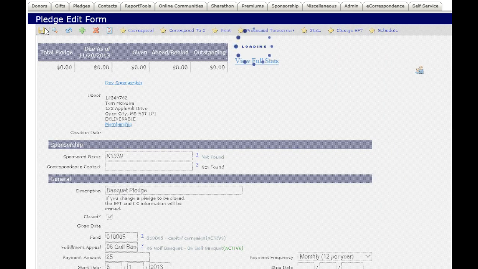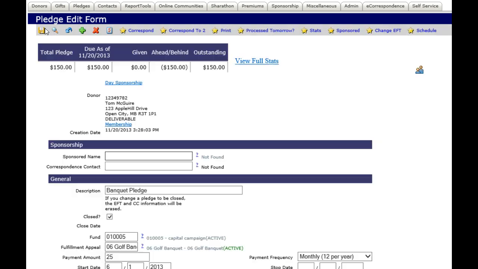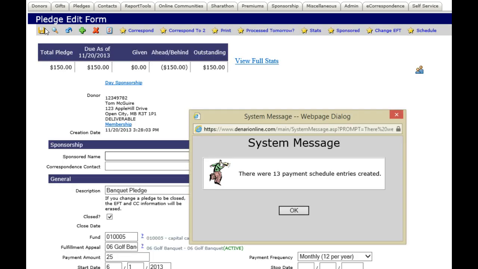At this point, Denari will create a pledge schedule. If you're using a stop date, Denari will calculate the correct number of payments. If you're not using a stop date, Denari will create a schedule with one payment more than what would normally be a year's worth of payments. If the pledge is a monthly pledge, for example, it will create 13 payments. The 13th payment is really symbolic of the fact that the pledge will continue on beyond the first 12 months. When needed, Denari will update the schedule as it moves into the 14th month.